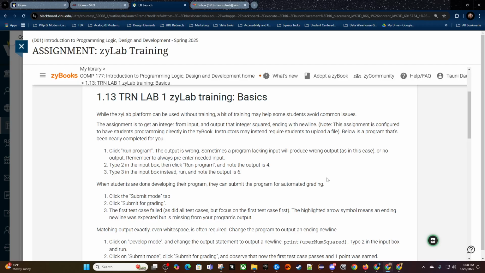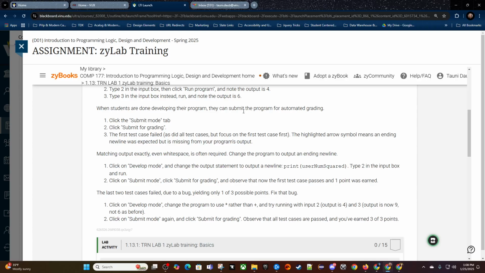And when you type 3 in the input box instead and then run it, the output is 6. So when you are done developing your program, you can submit the program for automated grading. You click the Submit Mode tab and then click Submit for grading, if we're going to do this as they want us to. So the first test case will fail, and it'll show where our issue is. And then we will need to match the output directly, including the white space, which is a pet peeve of mine on here. And then change the program to output ending with a new line.